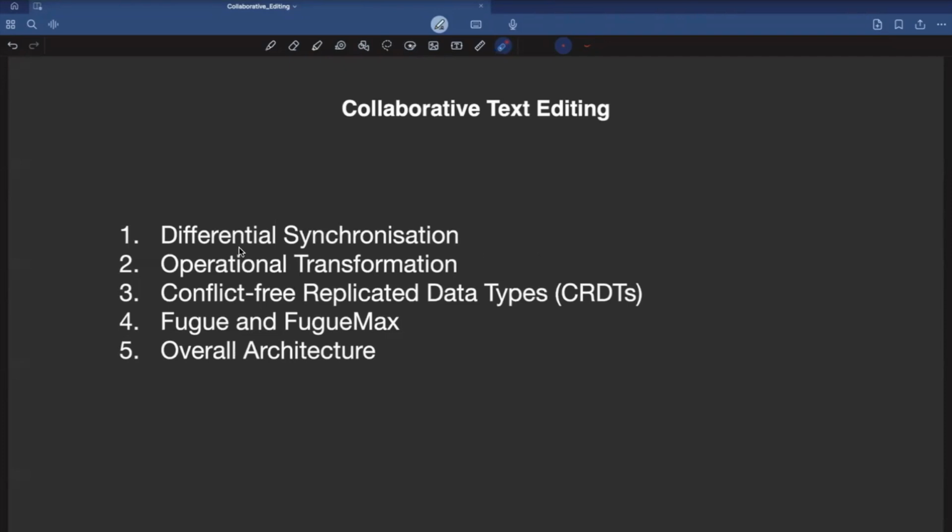We'll talk about differential synchronization, operational transformations, conflict-free replicated data types or CRDTs, and Fugue and Fugue Max, which is introduced by Dr. Martin Kleppmann, and credits to him for the same to solve this problem using this method and the overall architecture.